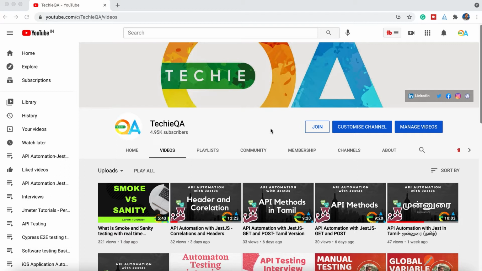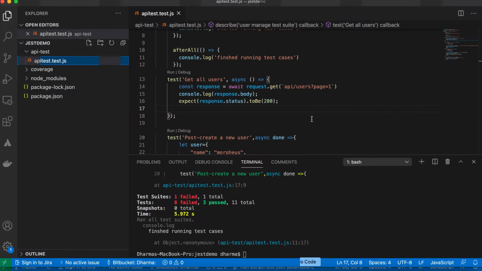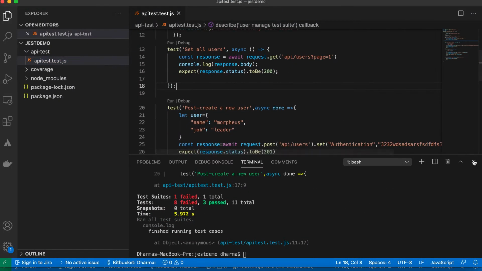We are going back to the JS series. In between, I put one smoke vs sanity test. If you are seeing this as the first video, please watch my last 3 videos from the start, including the installation of Jest and how to set up a simple test. Then we can see this one. Okay, let's move to the last script which we have written.